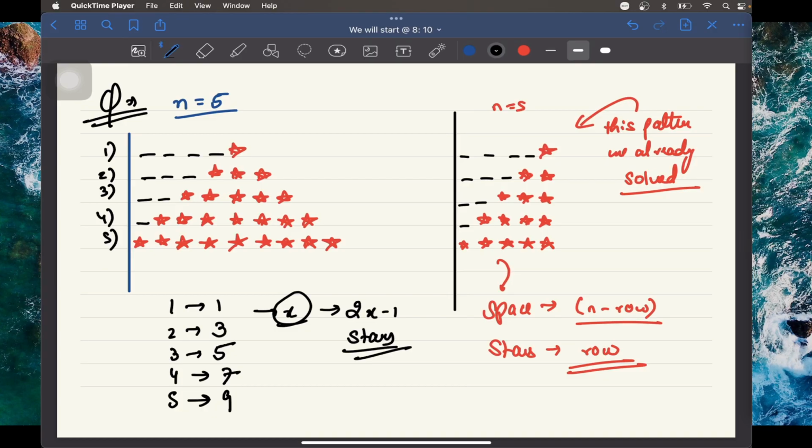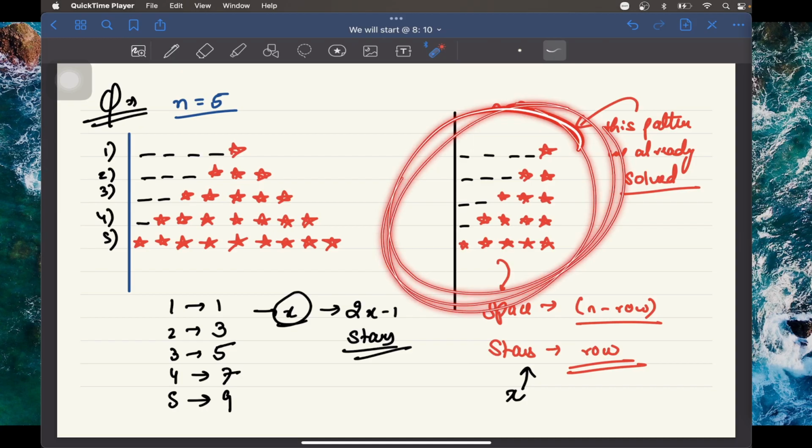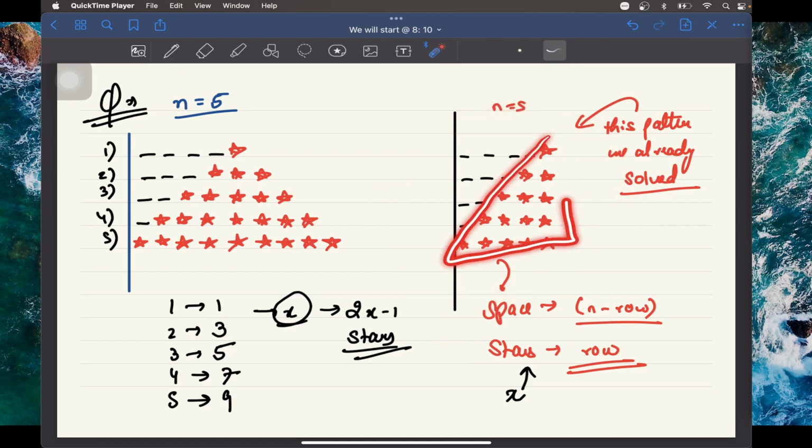See, 2 into 1 minus 1 is 1. 2 into 2 minus 1 is 3. 2 into 3, which is 6, minus 1 is 5. 2 into 4 minus 1 is 7. 2 into 5 minus 1 is 9. So can I say for any xth row, you have 2x minus 1 stars? Whereas in the old pattern, for any xth row, you were having x number of stars. So all we can do is copy paste the logic of the old pattern, and wherever we are printing x number of stars for the xth row, let's start printing 2x minus 1 stars for the xth row, and that's it.